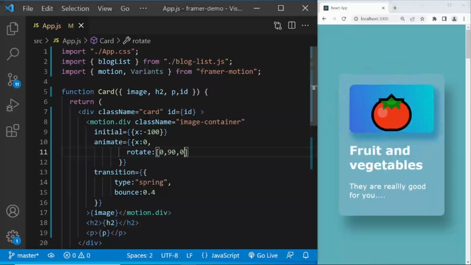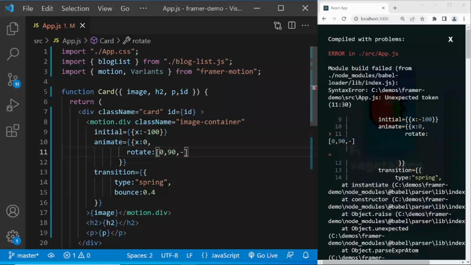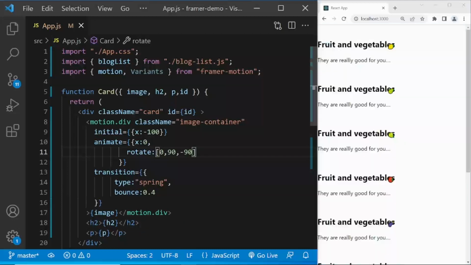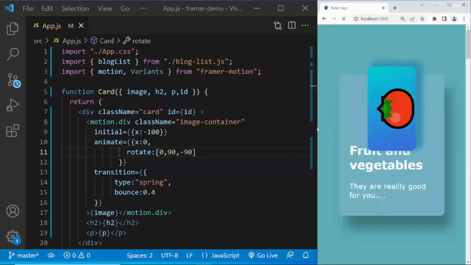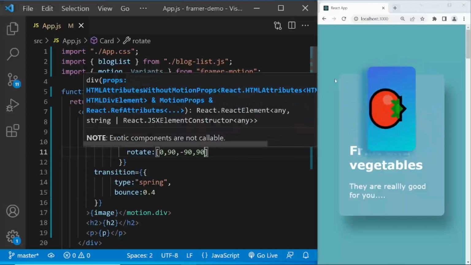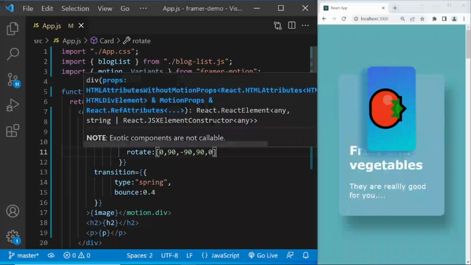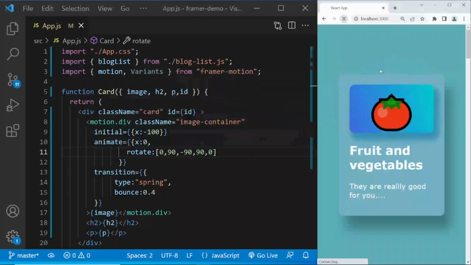Now you can say you want to rotate back to, say, minus 90. If I say that, there you go. So it rotates back to minus 90. So you can have different values. You can have another 90 again, and you can put 0. There you go. Okay, so it does a little shake thing. So you can slow it down and see it better.